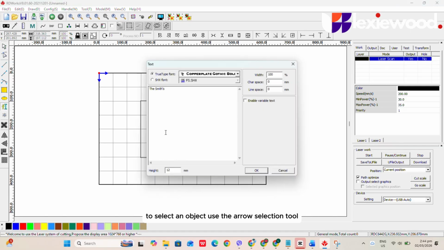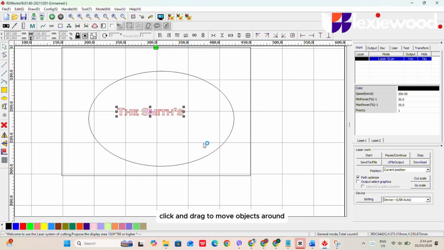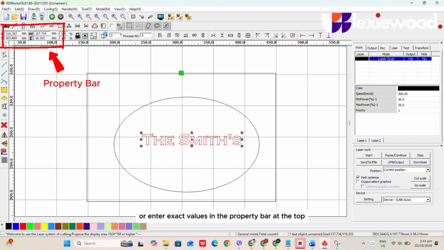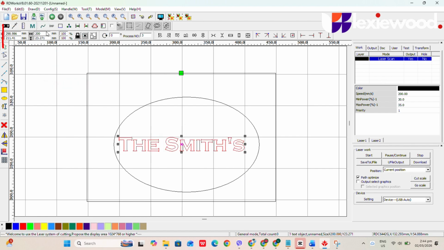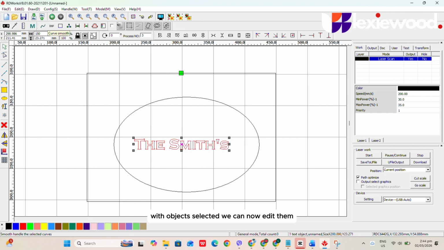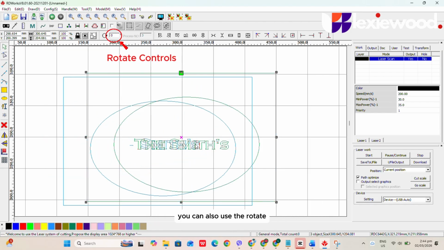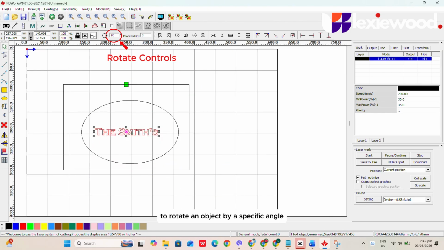To select an object, use the arrow selection tool at the top of the left toolbar. Click and drag to move objects around. Use the handles to resize objects or enter exact values in the property bar at the top. With objects selected, we can now edit them. You can also use the rotate controls in the top property bar to rotate an object by a specific angle.